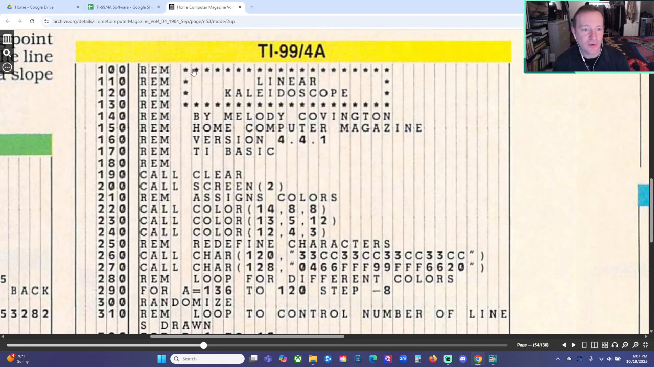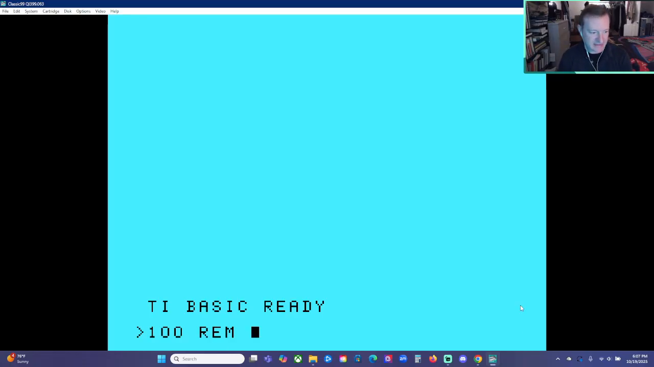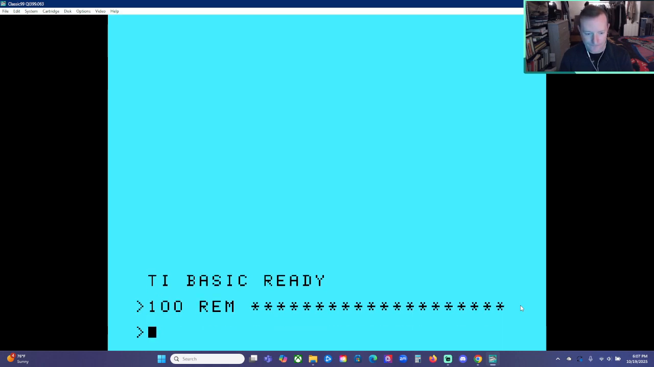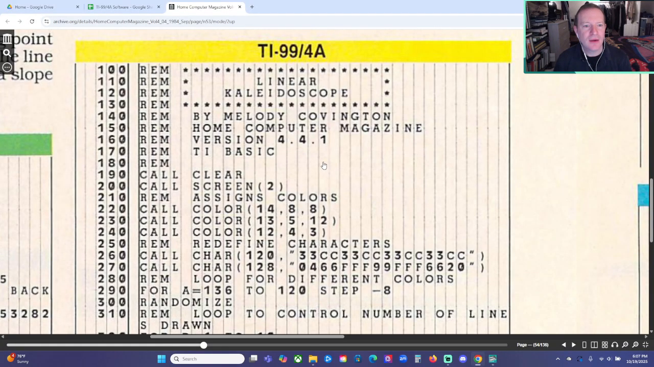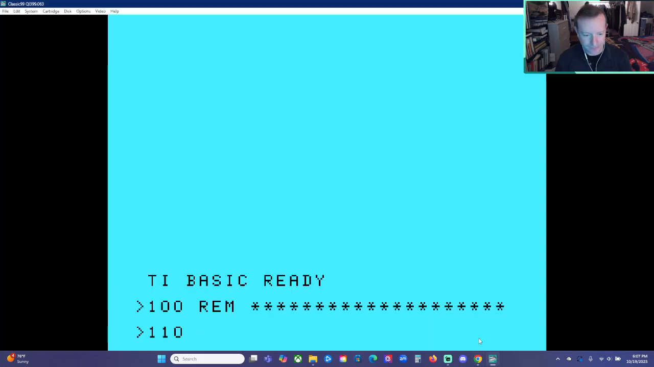Looks like a space, then 20 asterisks. 110, remark linear.